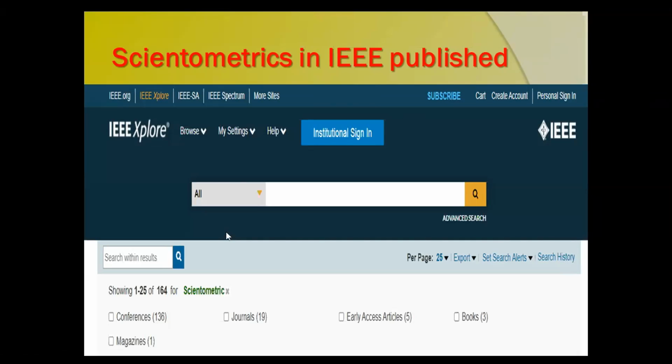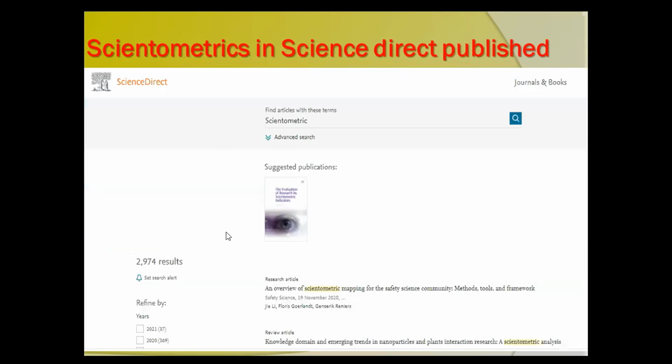The conference 136, the journals 19 journals, easily accessible articles 5. The easily accessible articles means the open source articles. Three scientometrics related books are available. One magazine is also available. That is the IEEE digital library. At the same time, in Science Direct, 2,970 articles related to scientometrics are published.